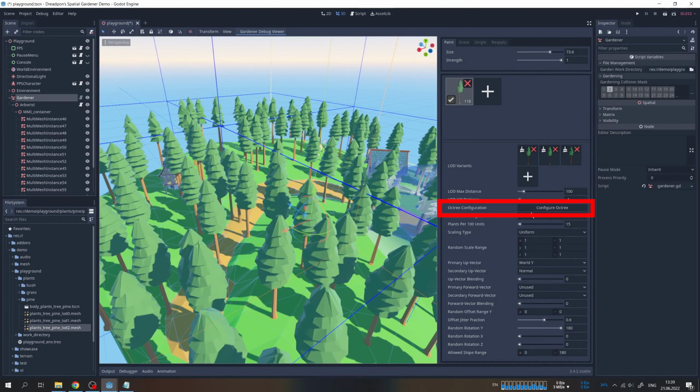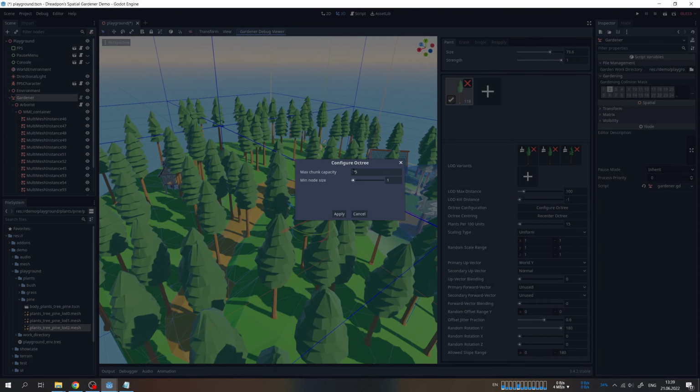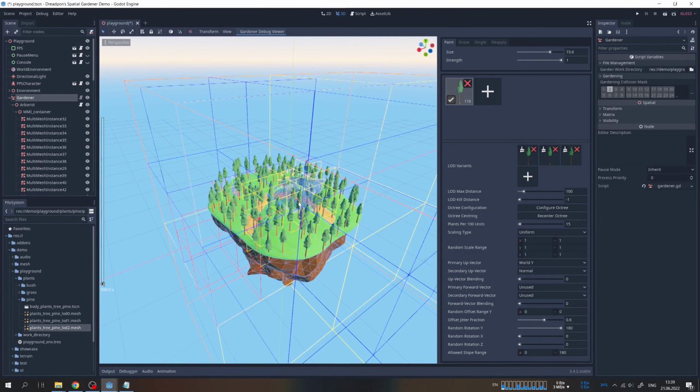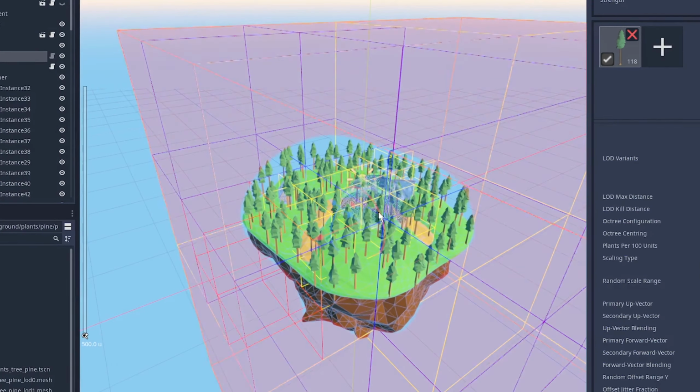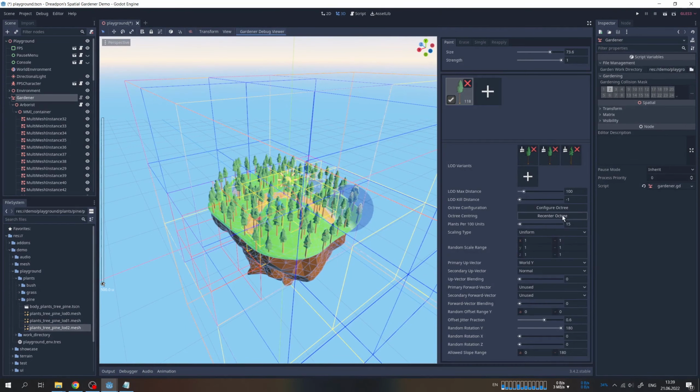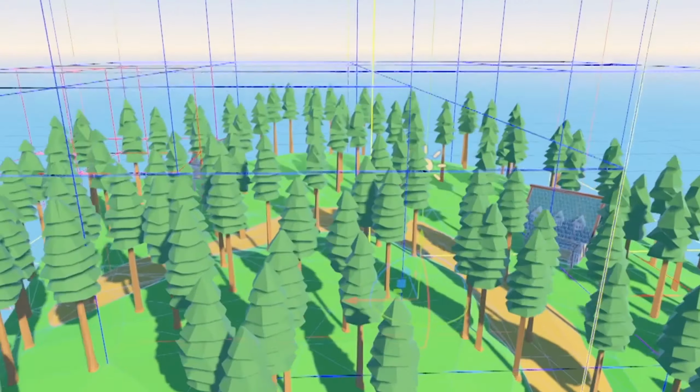Click Configure Octrees. Default values here are meant for something more dense, like bushes. It assumes 75 objects can fit into one cube. Let's change max chunk capacity to a more reasonable 10 and click Apply. Also, by default, Octree generates in the center of our gardener and expands outwards as you paint. As a result, we have a lot of empty space. Let's optimize it with Recenter Octree. It will perform a bit more predictably from now on.